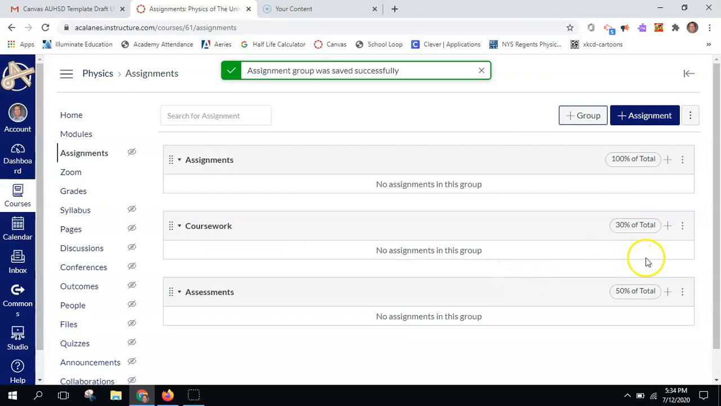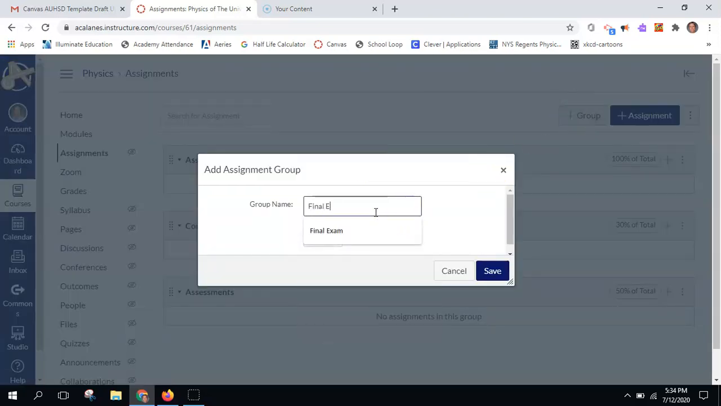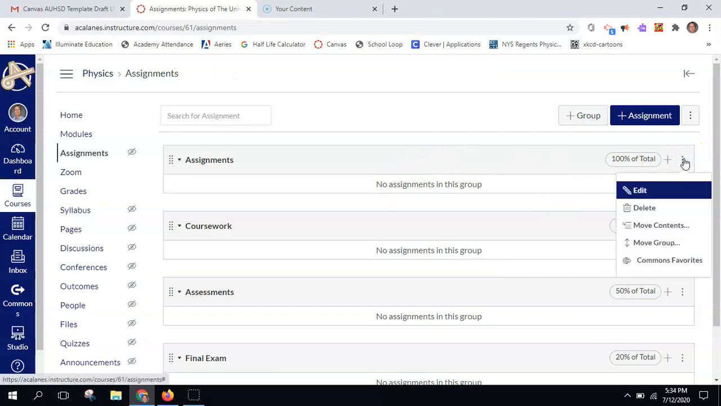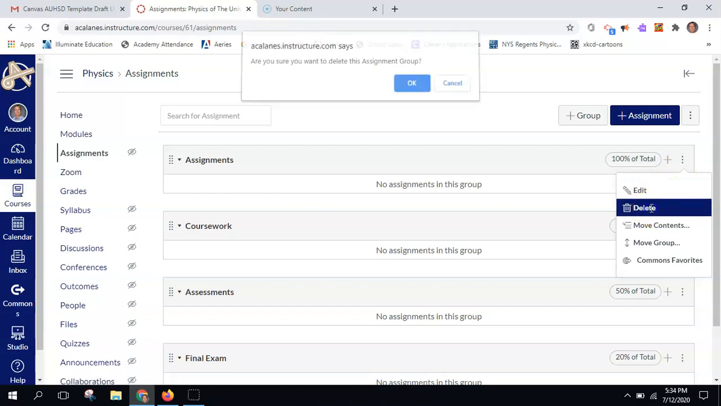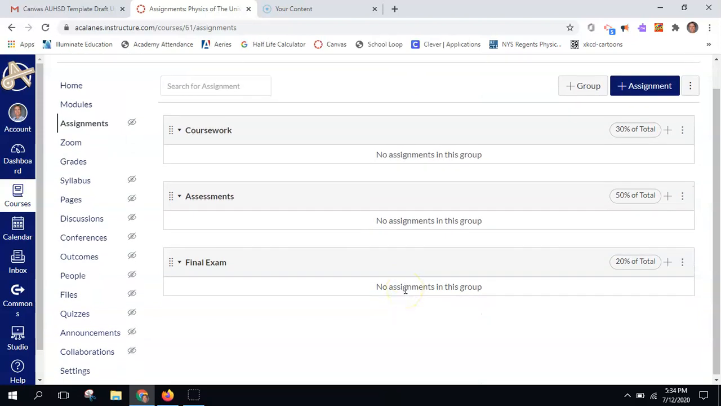And then I would have a final exam. And that would be the remaining 20%. And I can leave assignments here, or I can get rid of it. Right now I have over 100%, which obviously isn't going to work for calculating a grade. So I get rid of that, and now I have my grade categories set up.